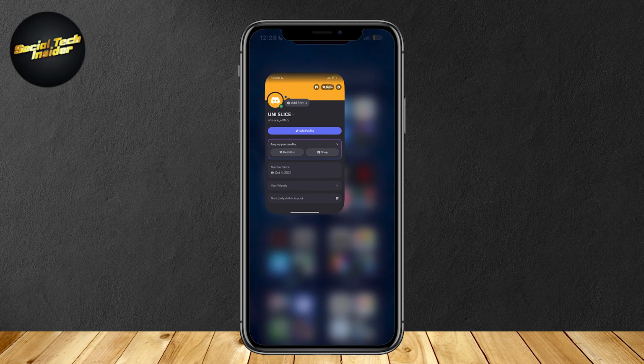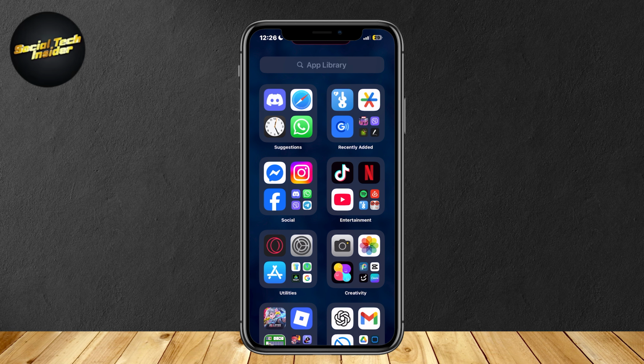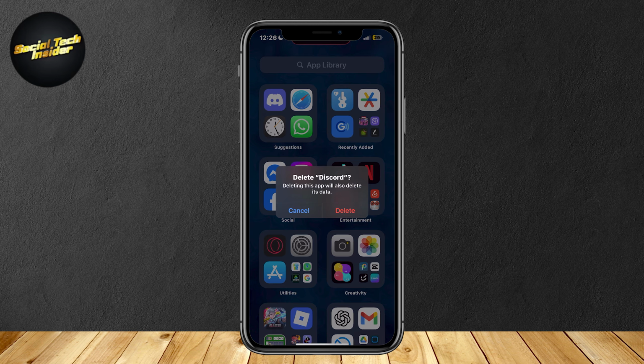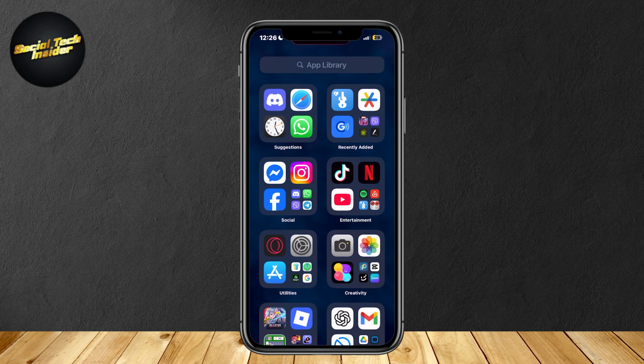So, the first thing that most people do is delete the app. And sometimes that actually works. So, you can try that if you want to right now. But what I did is something far more special, and it actually refreshes the app.